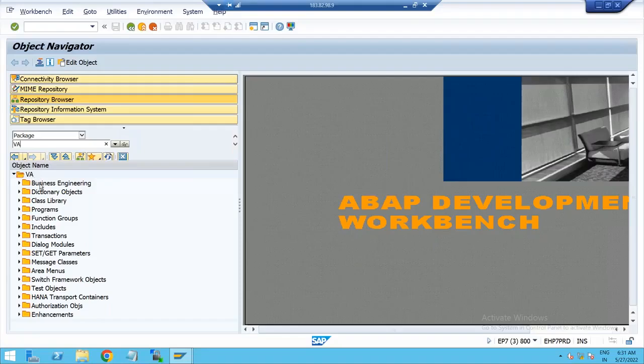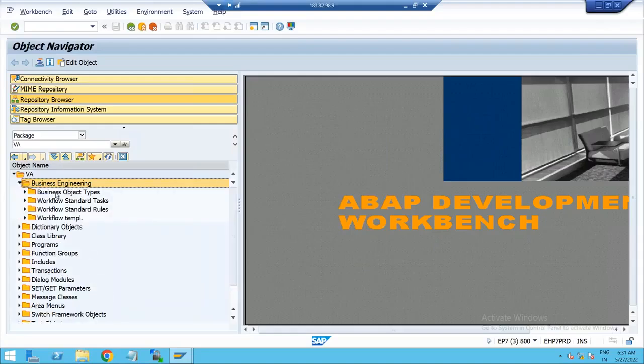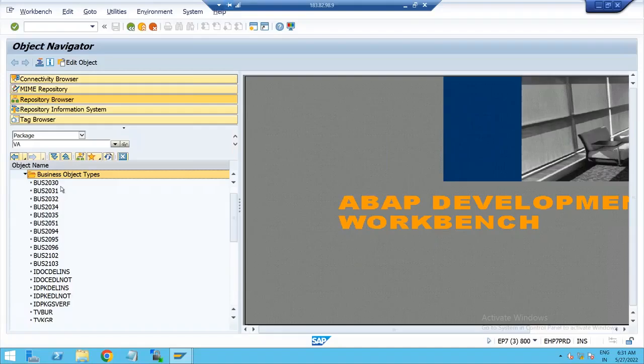So under business engineering, under business object types, if I expand, it is showing many business object types. Okay, BUS2030, BUS2031, 2032, like that. We have many business object types. So let me double click on this BUS2032, or else, once we collect the business object type, we have to go to SW01. From there we can identify the business objects.